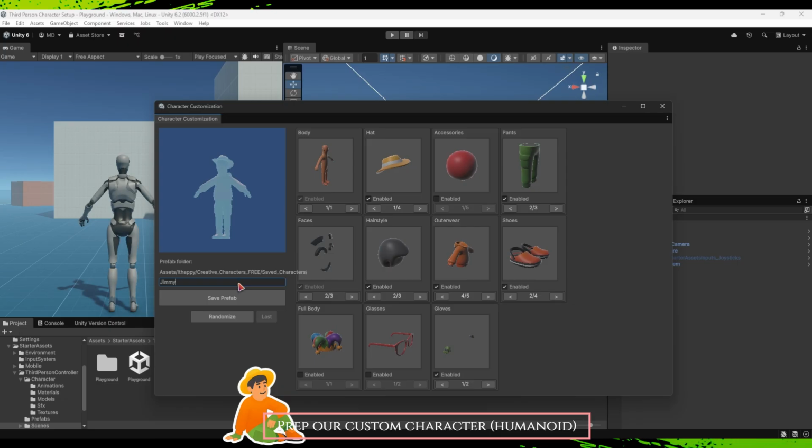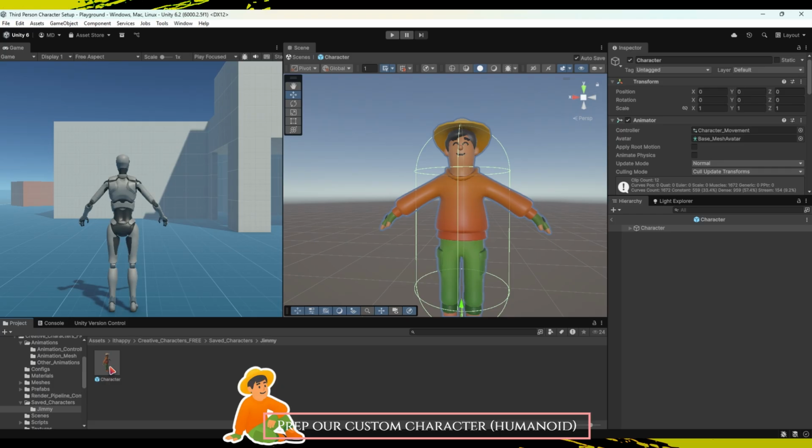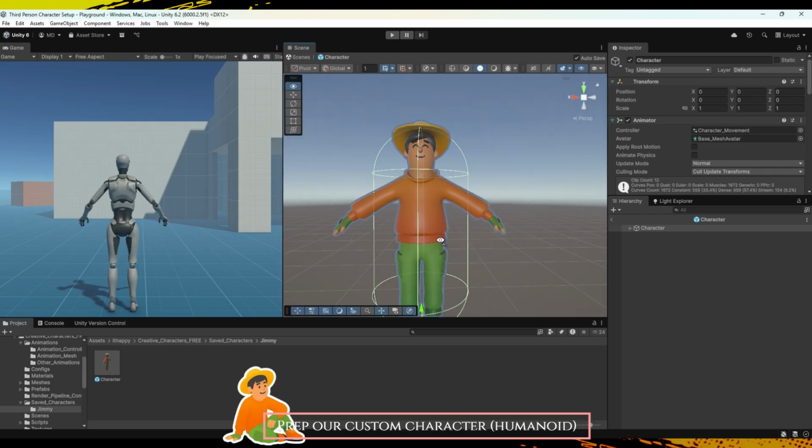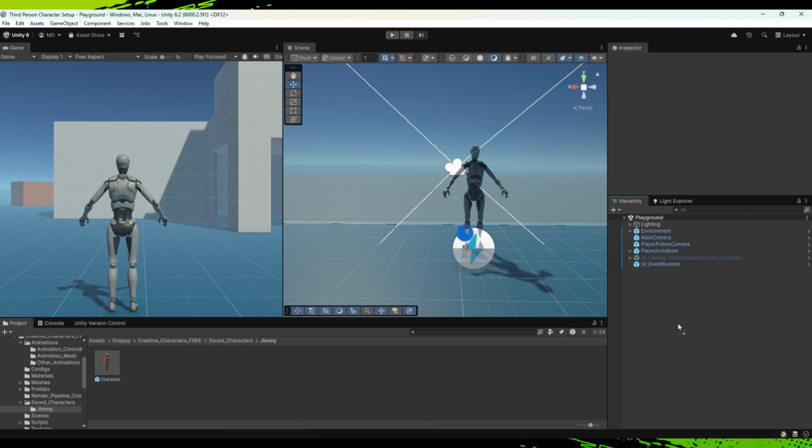Call him Jimmy, and then hit Save Prefab. Cool, now we've got Jimmy as a prefab. Let's open it up and take a look. Everything's in place. This setup step is only because of the asset I used, but from here on out, the process is the same for any humanoid, rigged character.